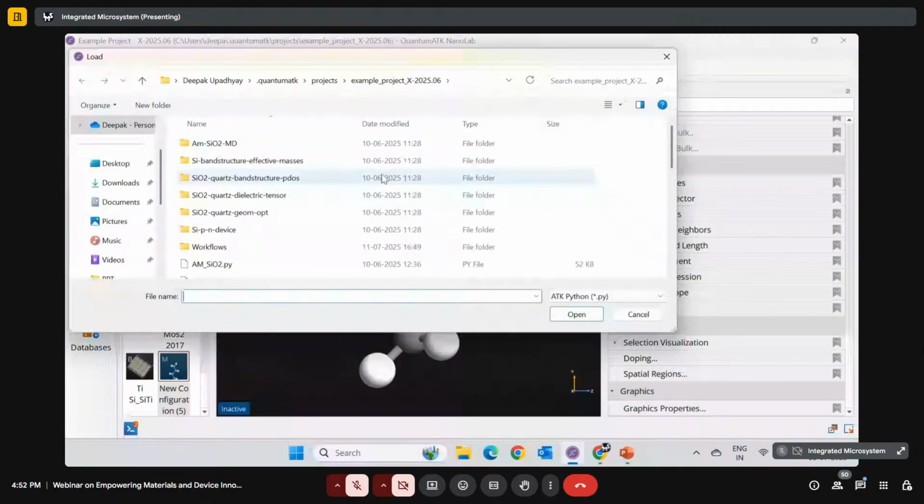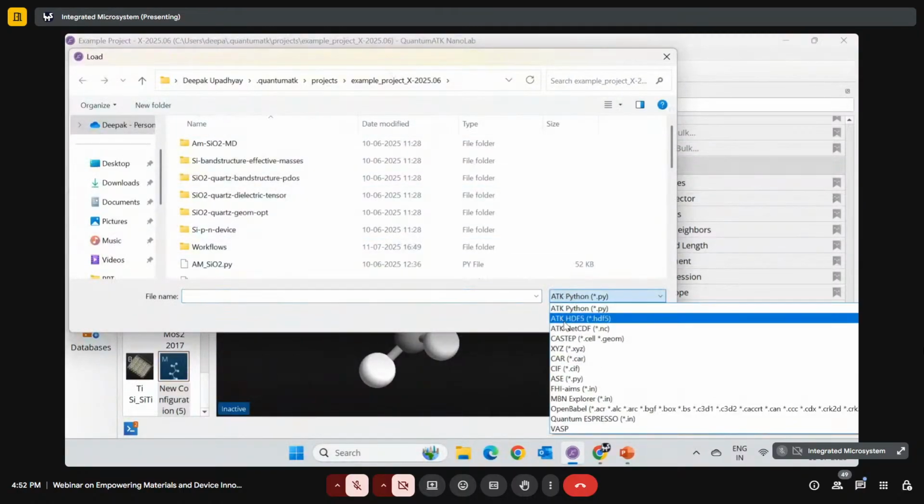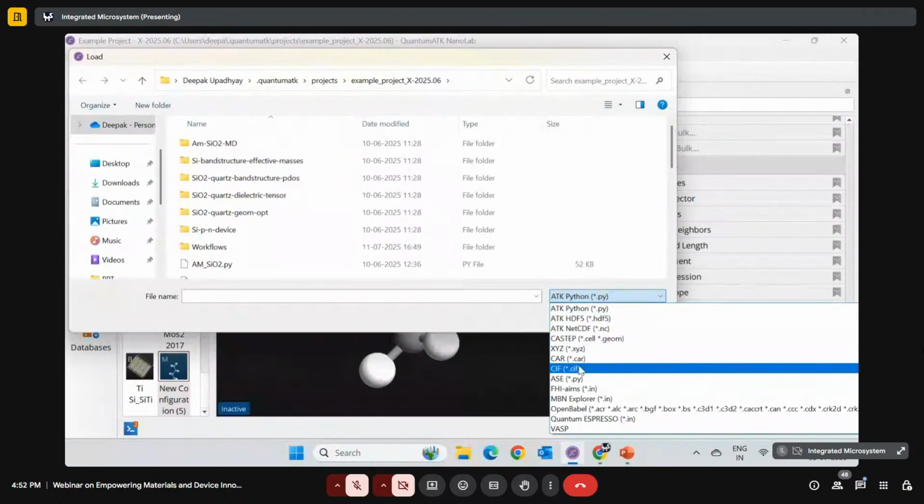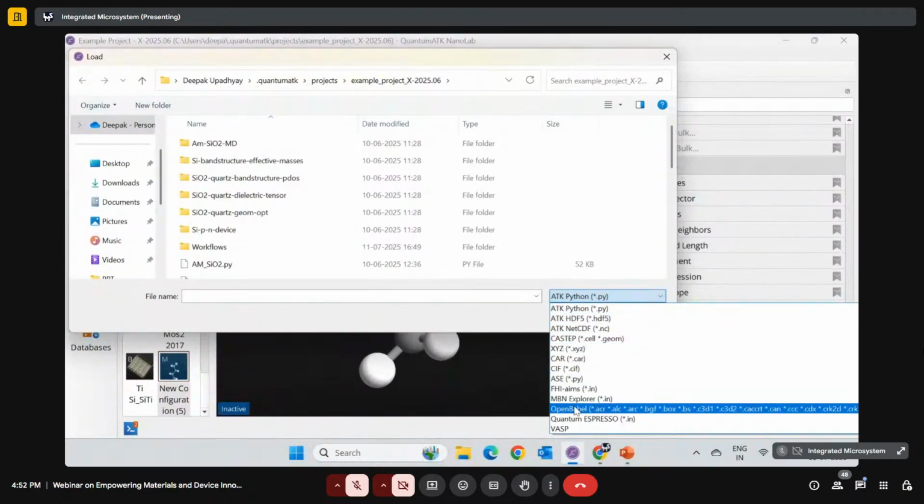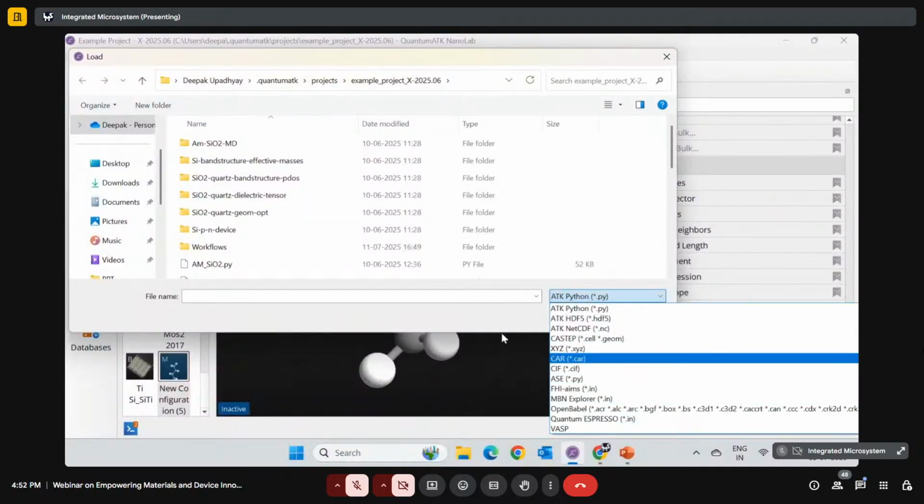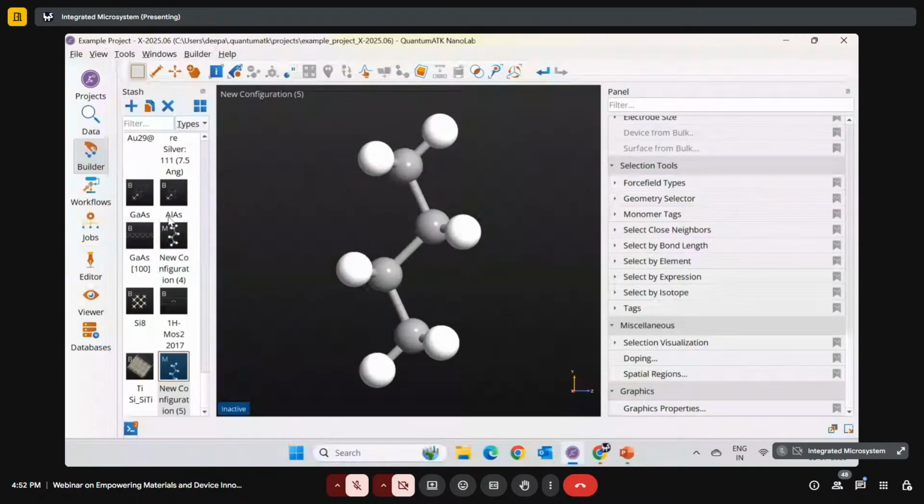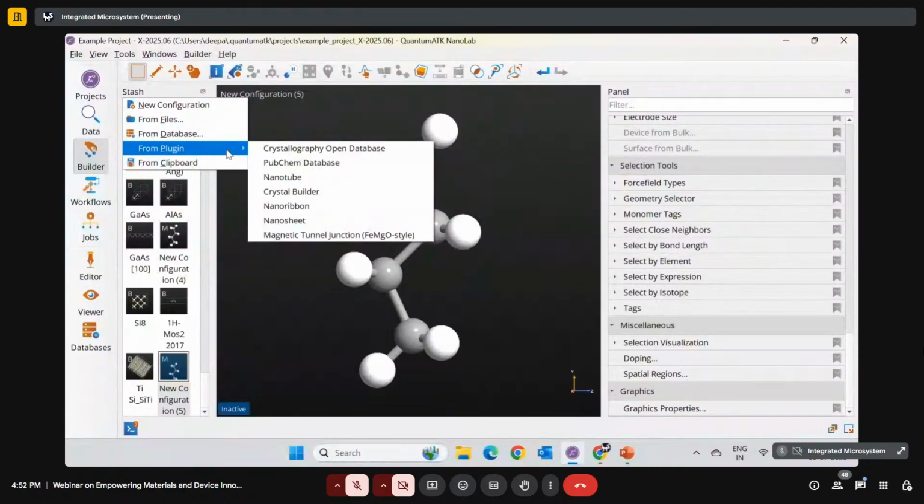So this way we can create any kind of molecule from scratch, and here you can see this is the from file option. These are the supported file formats that we can easily import in QuantumATK, like we can import the Python file, SDF file, .car file, CIF file, XSD file, POSCAR file, and CONTCAR file. So these file formats we can easily import, and then we can do various analyses with the different calculator settings.